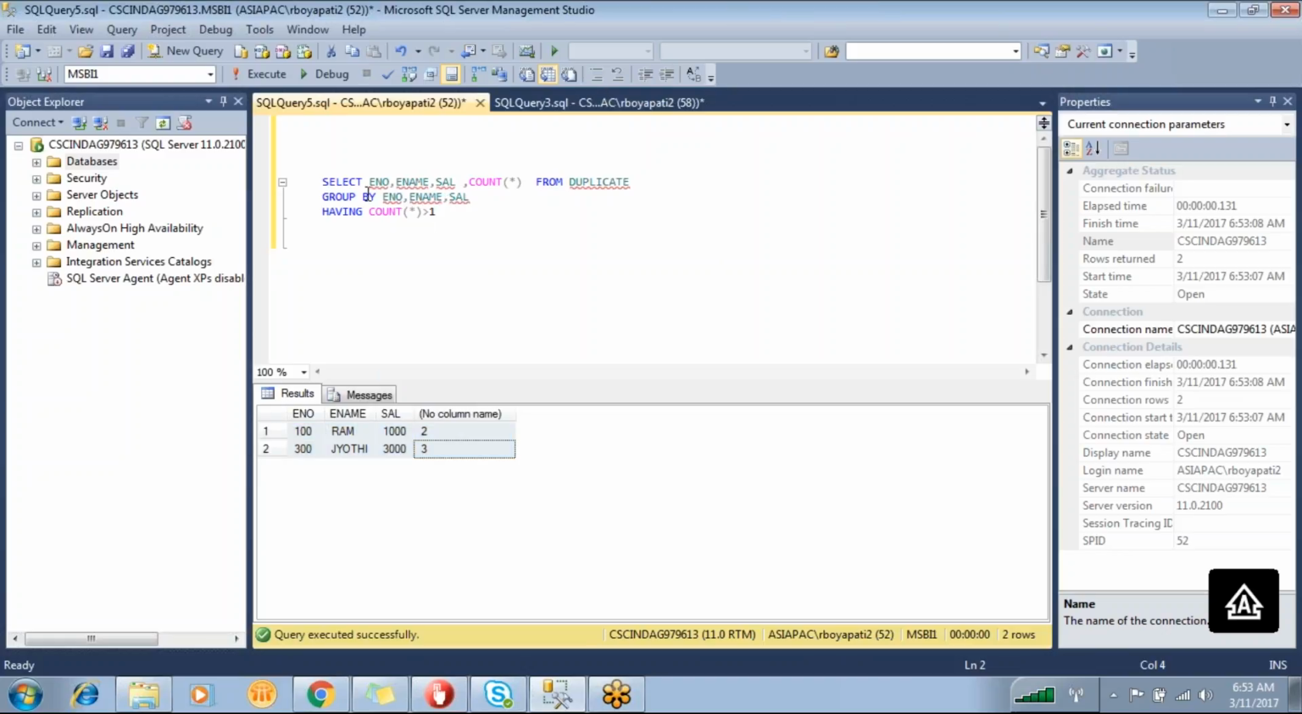what it is finding is any records repeating more than 1 time. How many times is this row repeating? 2 times. How many times is this row repeating? Only 1 time. How many times is this 300 employee repeating in your table? 3 times. How can you find out? I'm finding out based on the having clause, count star greater than 1. So this is the way if you want to find out the duplicate records inside your table.